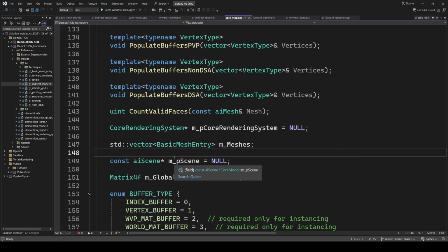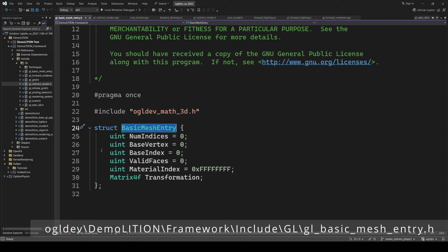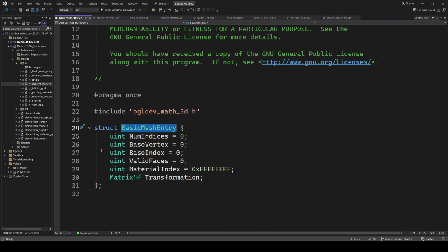Now remember that before we had indirect rendering, we used to traverse all the meshes from Assimp and issue a glDrawElementsBaseVertex for every mesh, for every AI mesh. And this function needs the number of indices and the base vertex and index. So when we load the asset file, we populate this vector, and this structure contains all the information that we will need to issue the draw commands. As you can see, we have the number of indices, the base vertex and the base index. We also have the number of valid faces and the material index, which we will not need in this tutorial.